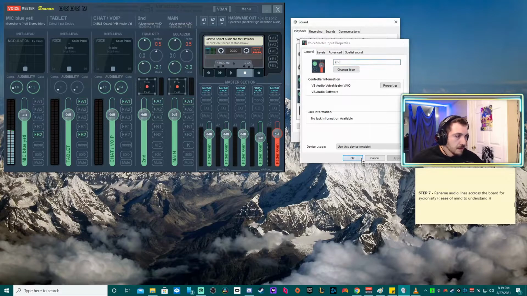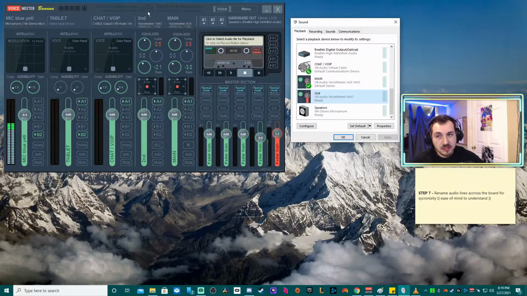What do these coincide to? These coincide to these two things over here. So you're going to right click here. You can name it to main like I just did. Right click here, name it to second. So these two lines are your output sounds. This is where it comes into your ears, into your headphones, or it would come out your speakers.